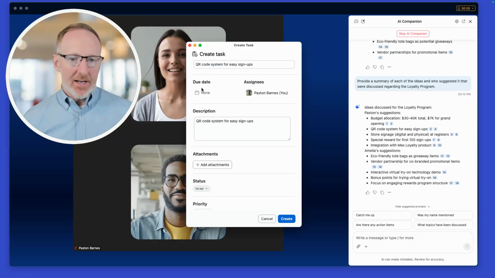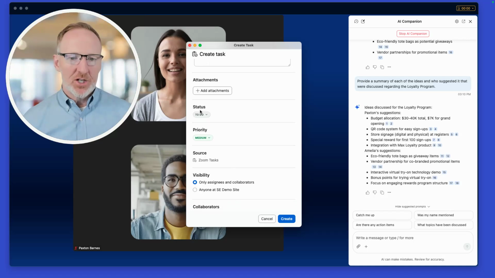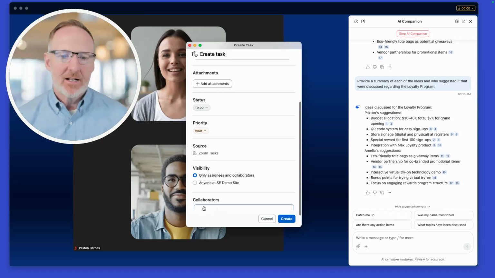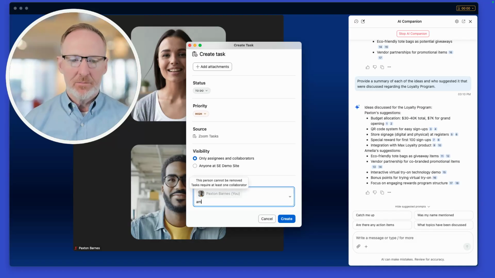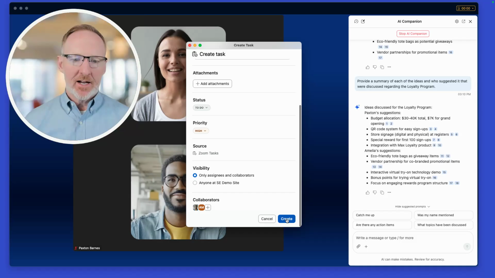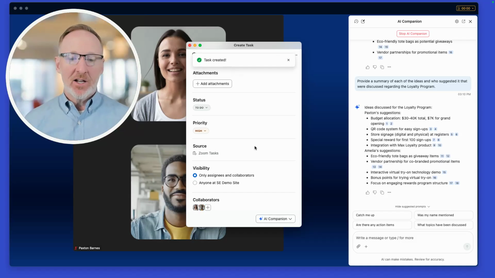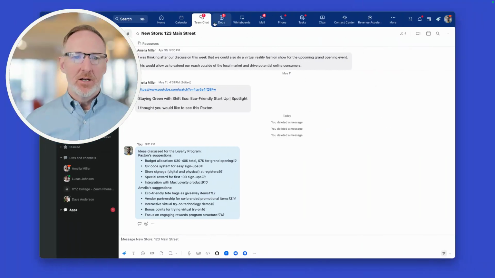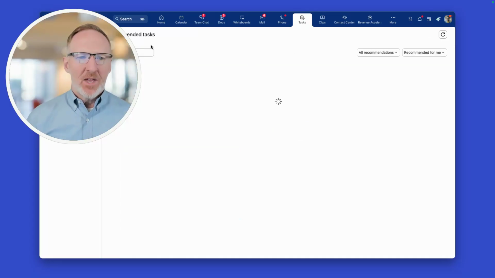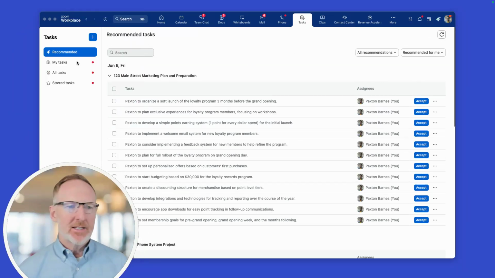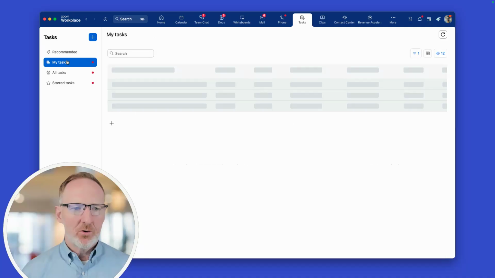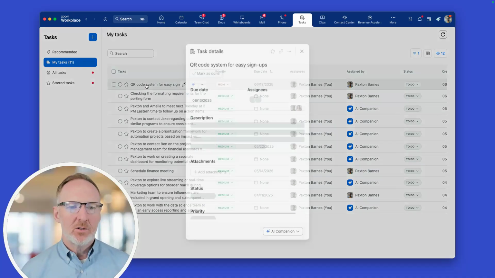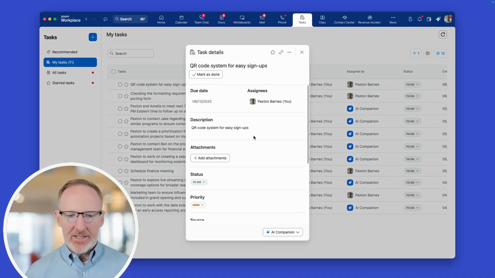And I can create a due date for myself. I can add attachments. I can change the status or the priority. Let's put it as a high priority. And then I can add collaborators here. So in the event that maybe Amelia and I are going to work on this together, I can do that. Once I create that task, I can go into my task tab at the top here, and you'll see that I have a task in here that was created for Amelia and I to have a QR code system for easy signups, right?